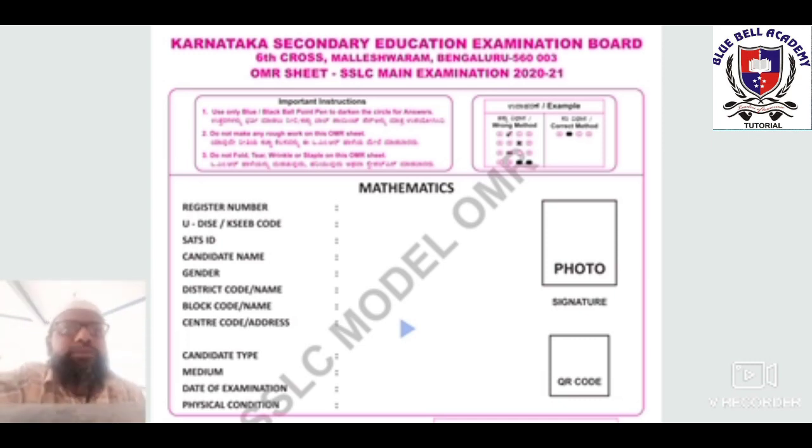I would like to confirm these things about the OMR sheet. What is the OMR sheet? I want to make one thing clear: it is optical mark recognition, also called the optical mark reading sheet. What is this optical? It is based on electronic scanning, we can also consider.